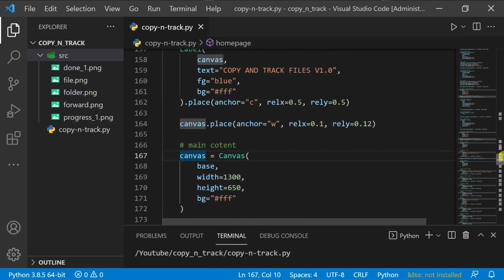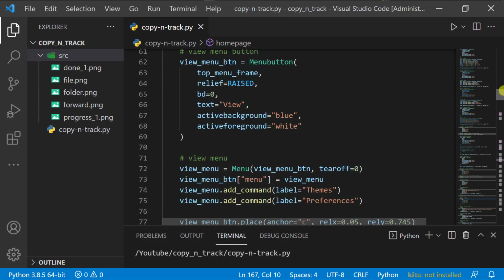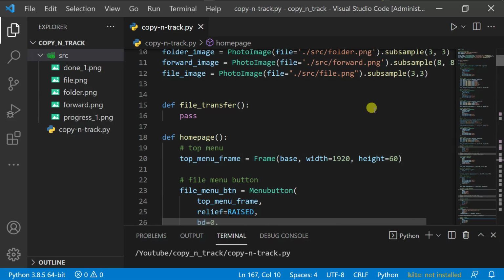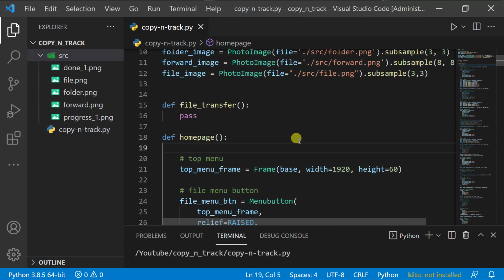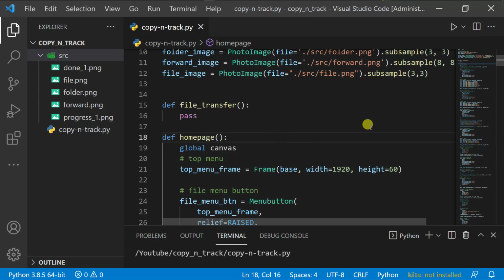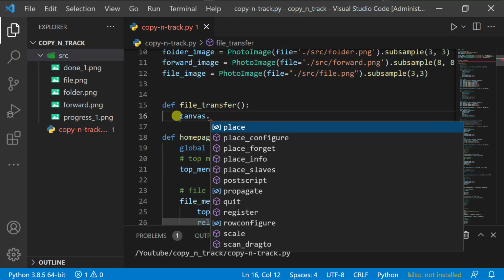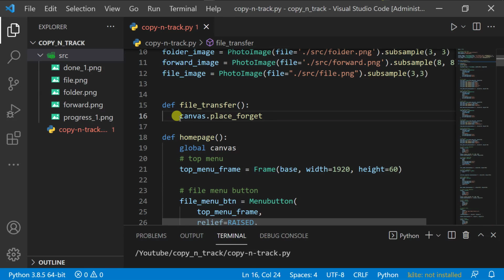Okay, so first we need to make it global so that we can access it in another function. So I will just define my global variables here. So global canvas. Okay, I think you are good to go. Then in here I'll just do canvas dot forget, dot place forget. Okay, like this. So it should forget the canvas.